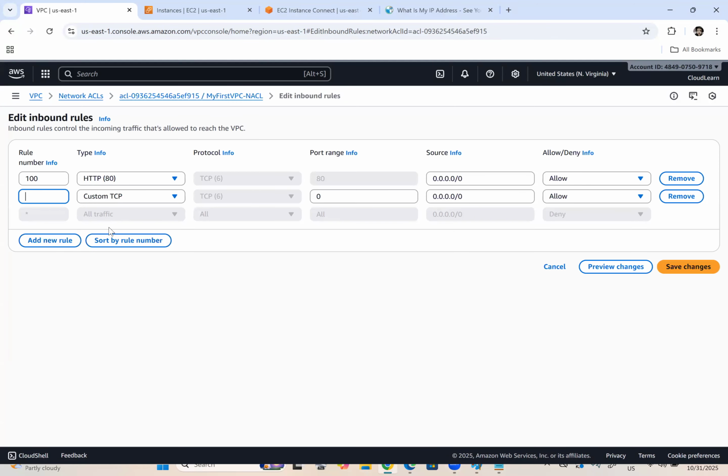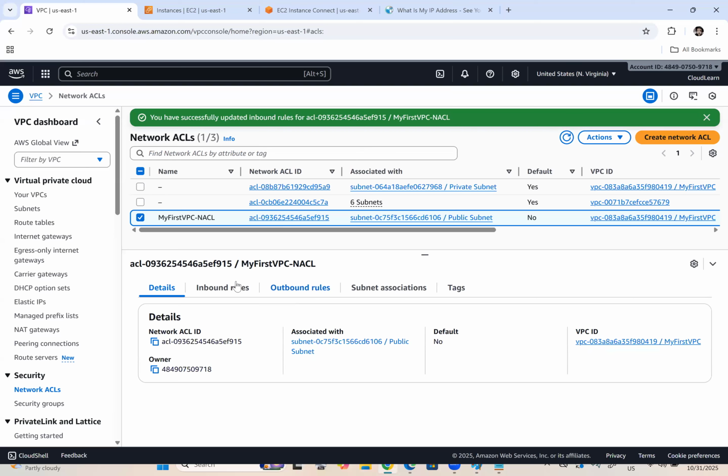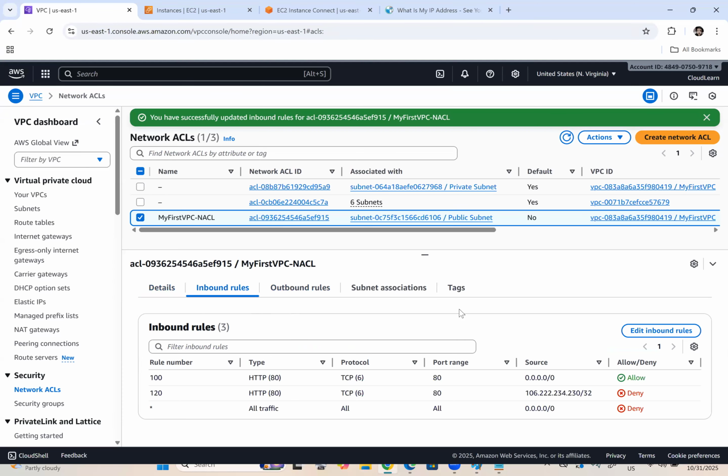add new rule, rule number is 120, port number 80. And here I will enter my IP address. This is my IP address only. Deny rule. Now, what exactly happens with these rules? You need to explain. What is the meaning of these rules? Even if you say it wrong, there is no issue. Just try to understand and explain what is going to happen with these inbound rules.